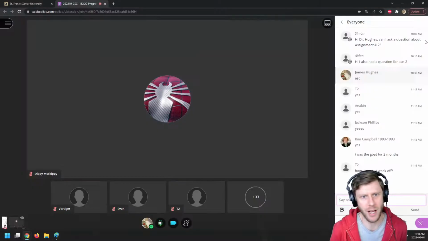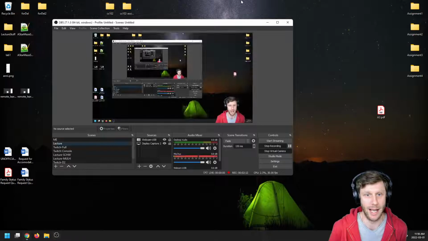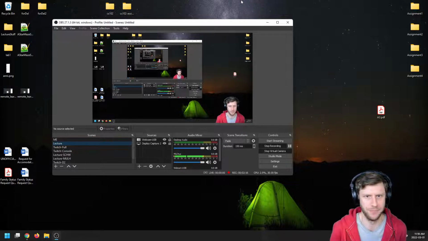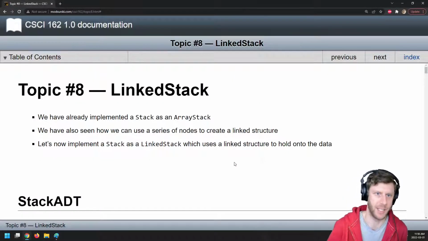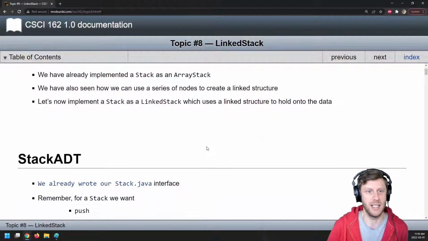So we saw an array stack, so let's make a linked stack. I know we briefly started this at the beginning of last lecture, but I'm going to go back to the beginning of this one. So a linked stack. We already implemented a stack as an array stack. But we now see that we can use a link structure.